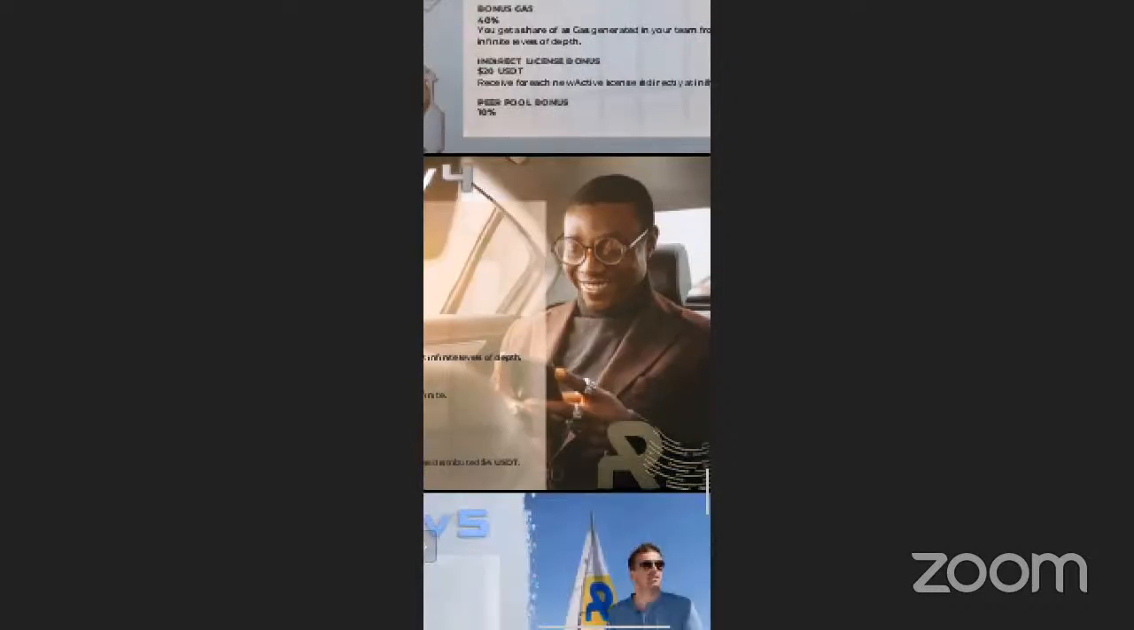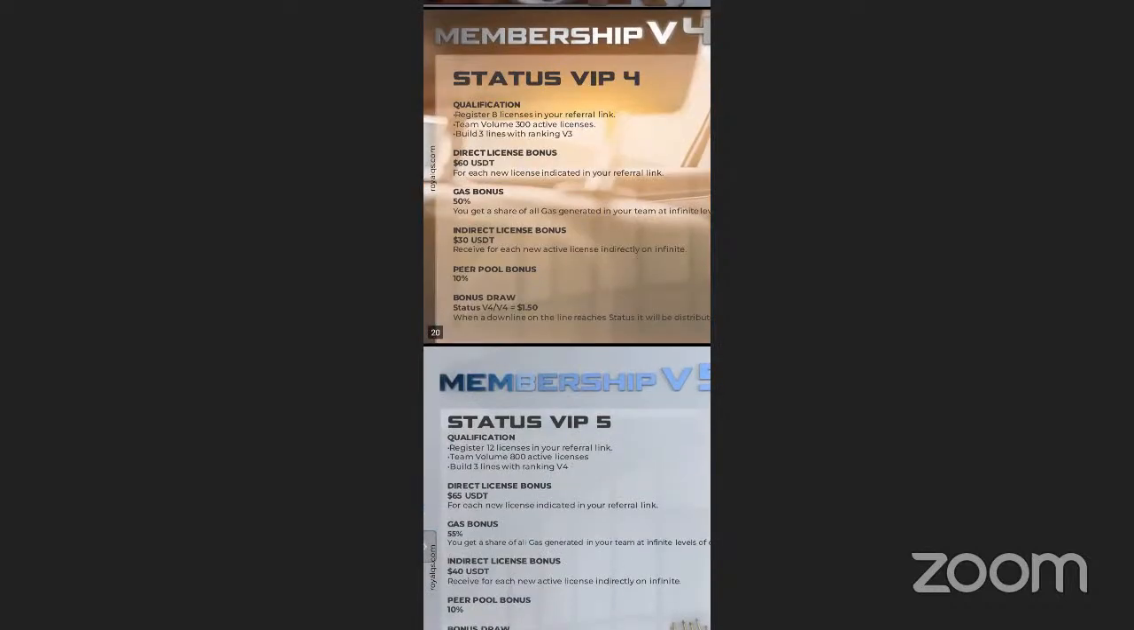Let's go straight to V4, right? V4, what makes you a V4? You should get 8 people directly activated under you, and then you get a total of 300 activated license members, and then you also have to build 3 lines with ranking V3 under your structure. They must not all fall under the same line, like I explained earlier. You must have them all distributed on different lines. They must not directly be under you, right?